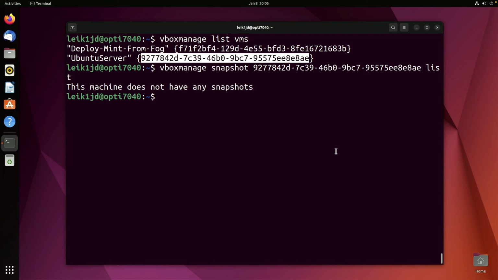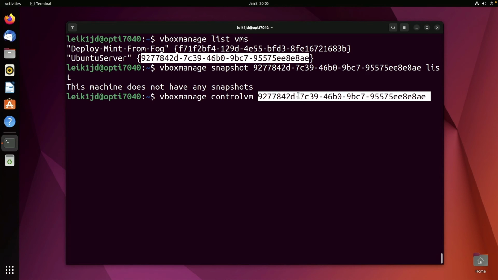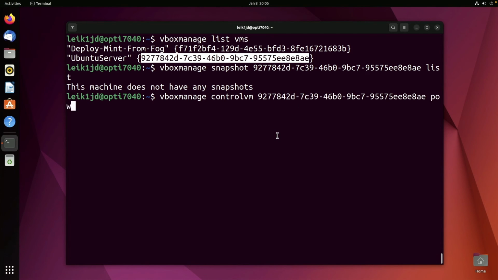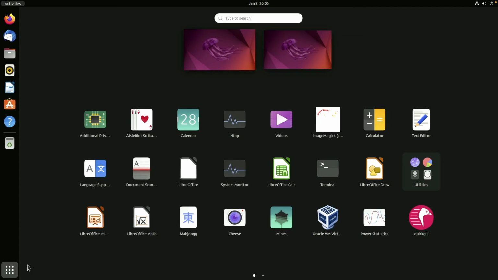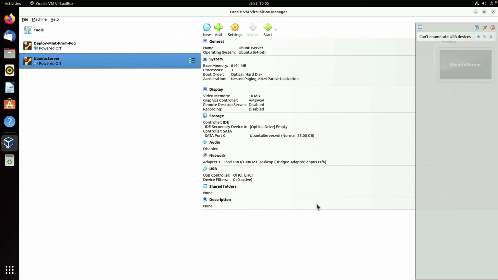And so that brings us to the end of our examples. So we're just going to go ahead and shut this down. VBoxManage controlvm poweroff. And just like that, the power is off. And we can verify that by jumping into VirtualBox itself. And we can see that it is, in fact, powered off.